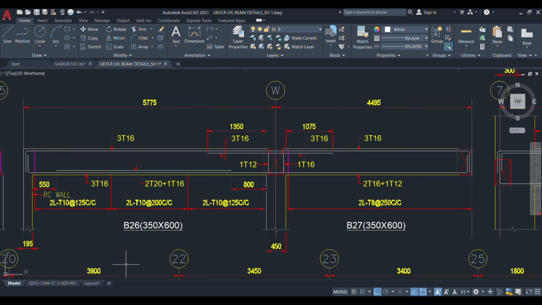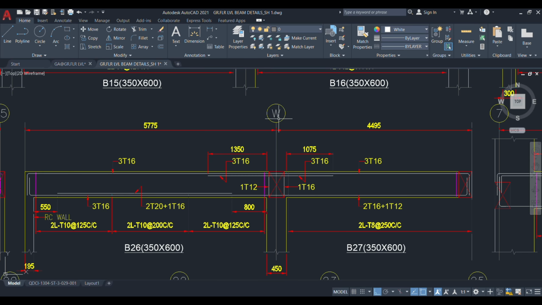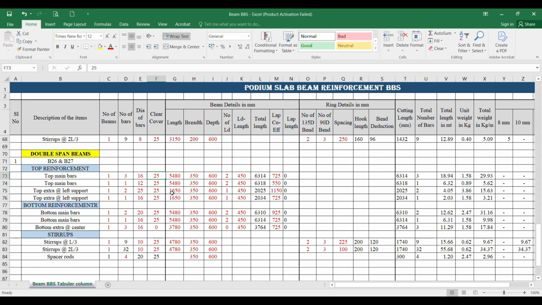So what is the length? You see in this, the full length of B26 and 27 is the sum of 5775 and 4495, or you can measure it from end to end directly. So this is 10.27, which means 10 meter 270. You can write it as total length 10 270. This is the total length. So top main bar only one is there.